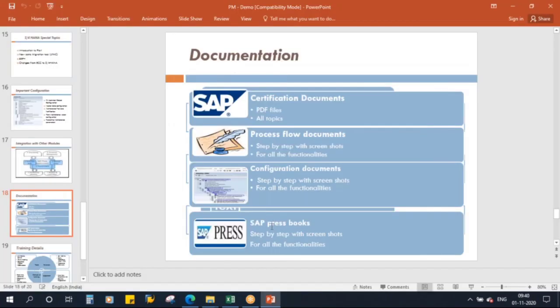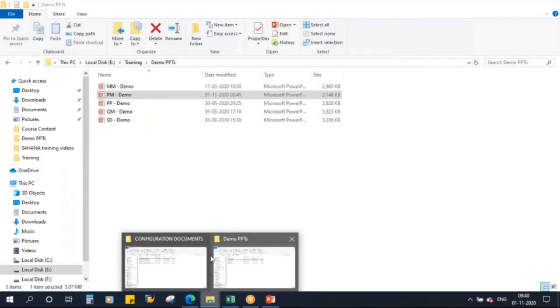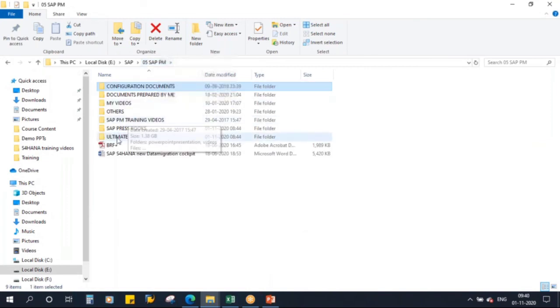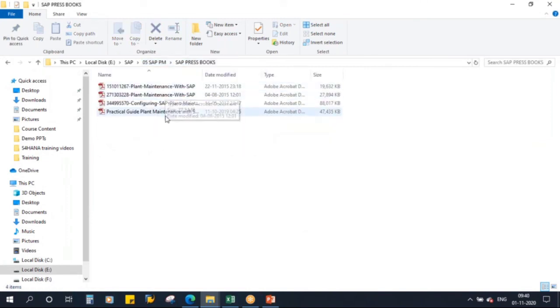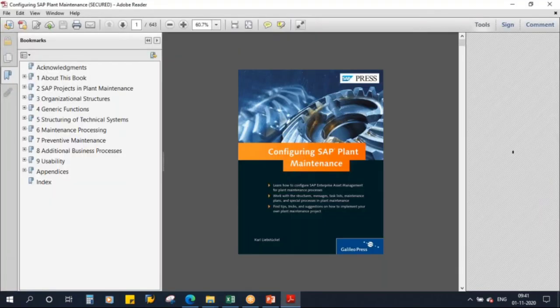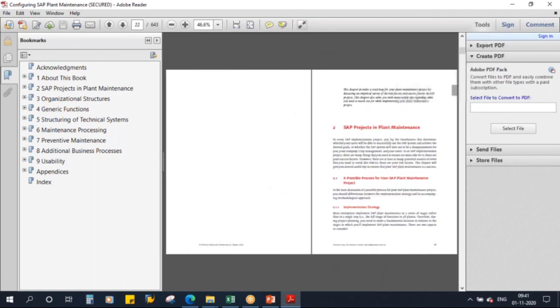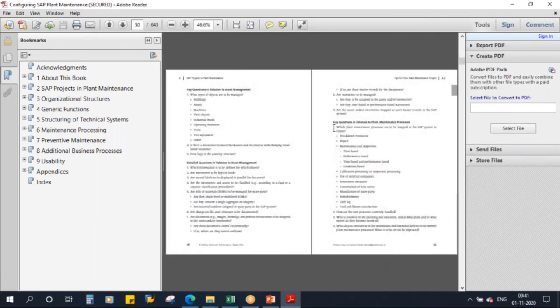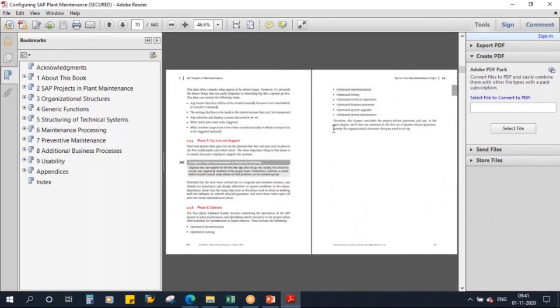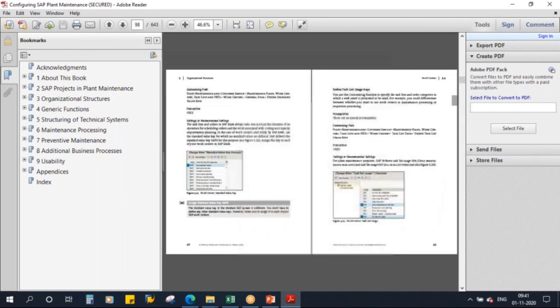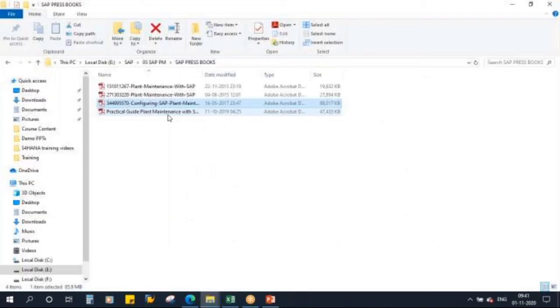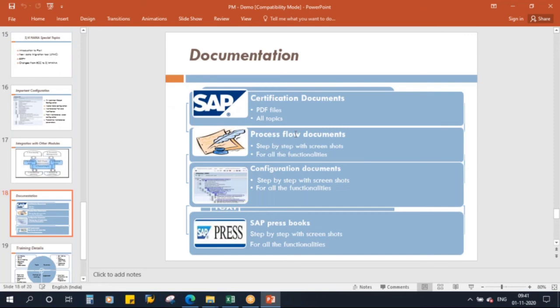And the last one is SAP press books. You will get soft copies of the press books. This is the one. Suppose, let's say this one. I'm just showing a sample one. You will get these SAP press books. This will be for your future. We have all the old ones and new ones also. So basically, you will get all these 4 types of documents at the end of the training.